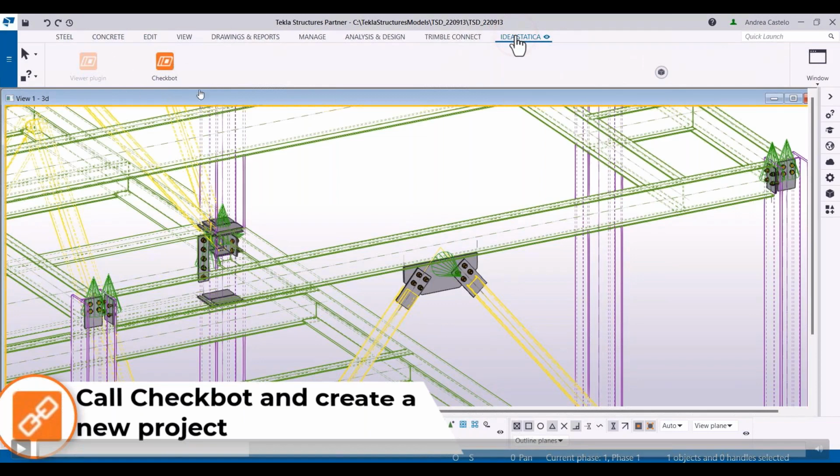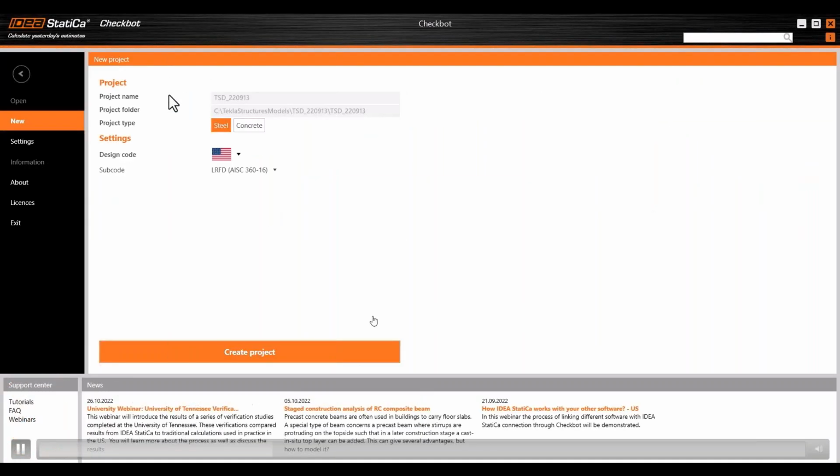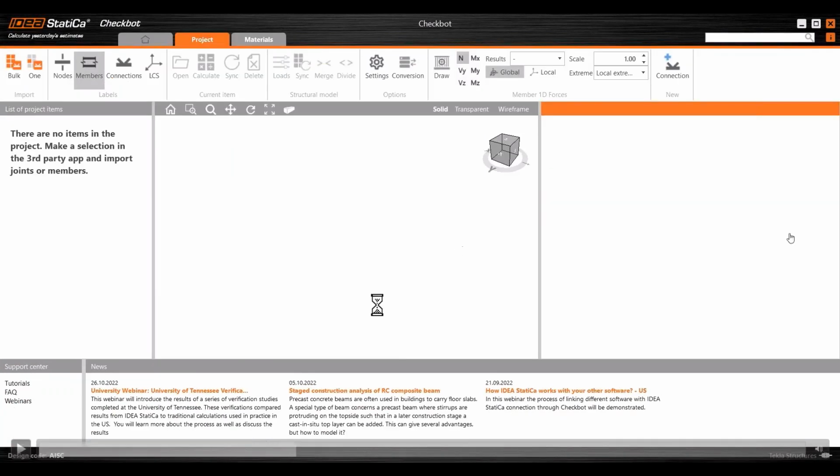This Checkbot plugin will be installed, as I mentioned at the start of the Beam Links demonstrations, right? It's going to be automatic. Okay, so you call Checkbot there, and you create that project. Okay, so then what you need to do is selecting. I am going to select one option, so that will bring me back to Tekla Structures.